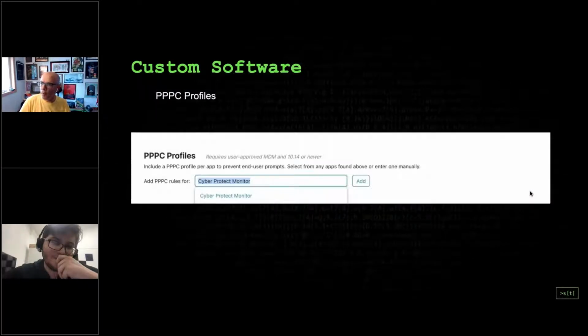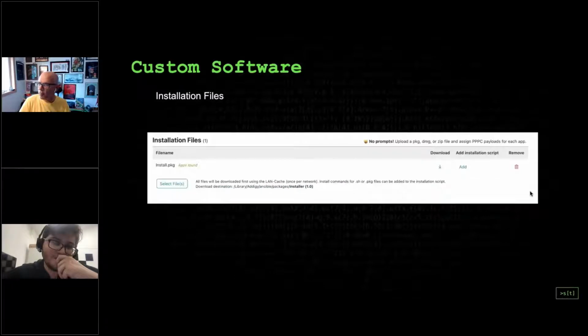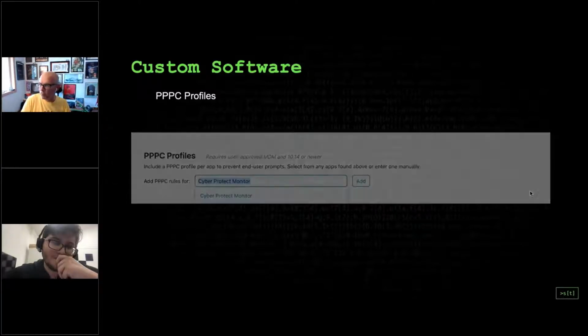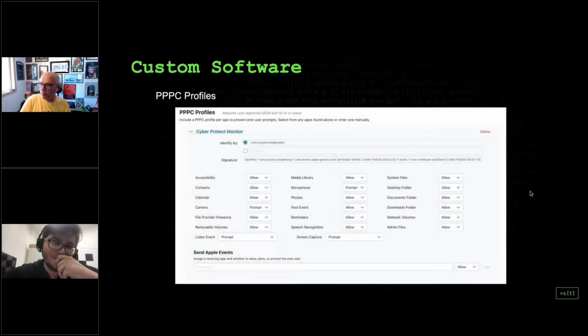What we've added relatively recently, I would say within the last year, maybe year and a half, is the ability to look inside of the file. So if you look at the install.pkg, it says apps found. This allows you to automatically look at any binaries that are in that file that you've uploaded and provide whitelisting for the PPPC prompts that could appear for the end users. What this does is pull the bundle ID and the code requirement of the file, and then allow you to set specifically what you'd like to allow and disallow.